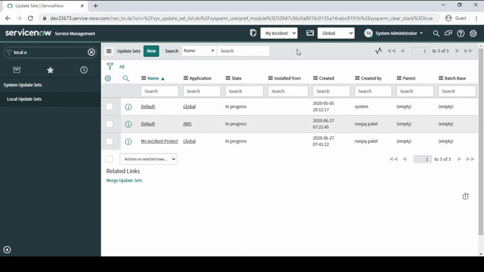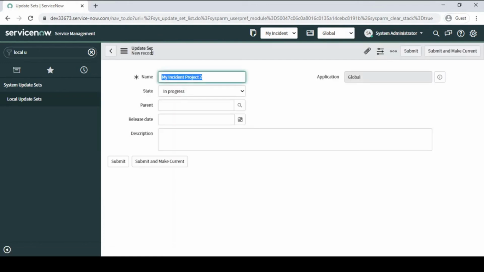Okay, so fine. Let's take an example. In our case, we are going to work on one module. We are going to create our own custom module. First, we have to create an update set, so that all your changes get saved in your update set. I am going to name it "my incident project 2". Okay, I'm just clicking on Submit.